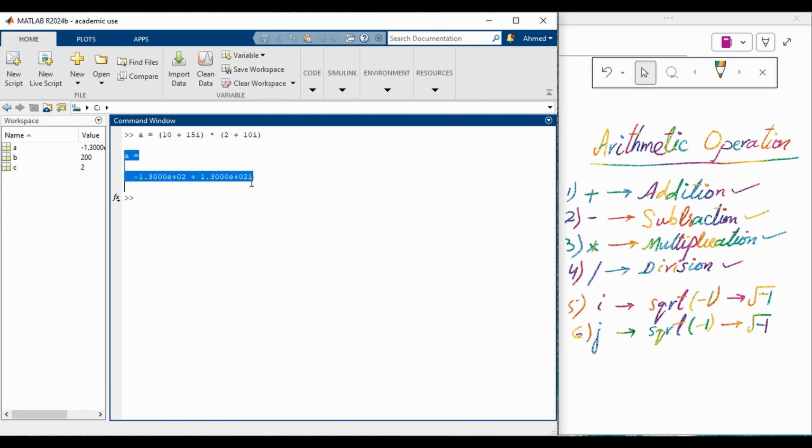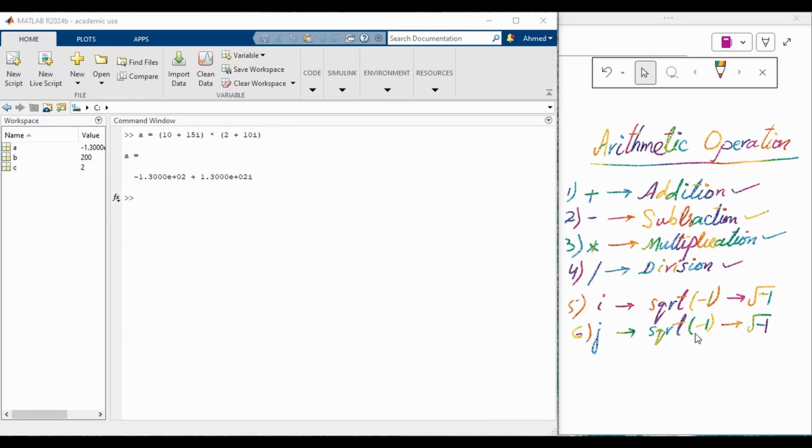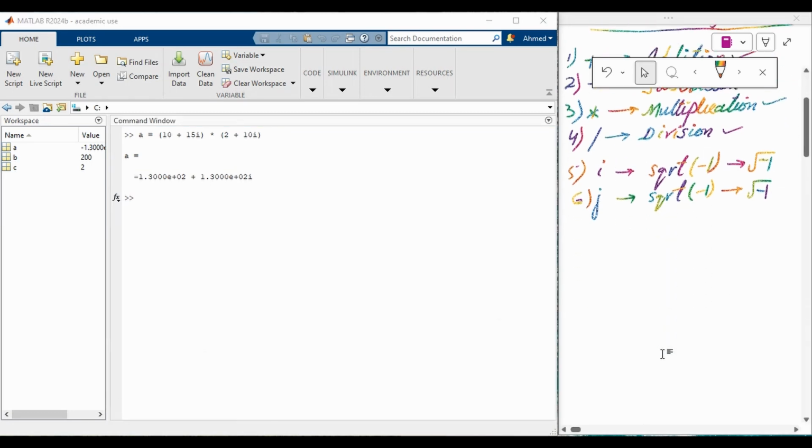I wrote the expression (10 plus 15i) times (2 plus 10i) in MATLAB, and it automatically handled the multiplication of these complex terms. MATLAB expands the expression and simplifies it by using the property i squared equals minus 1, giving the final result in standard complex form. This example shows how easily MATLAB can perform operations with complex numbers without any manual calculation.